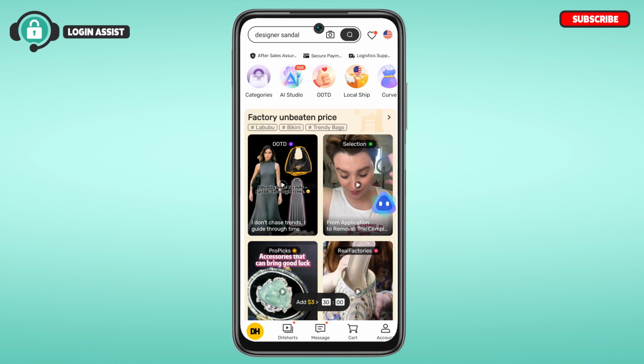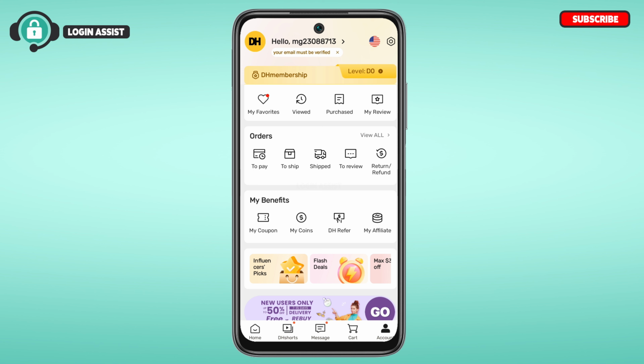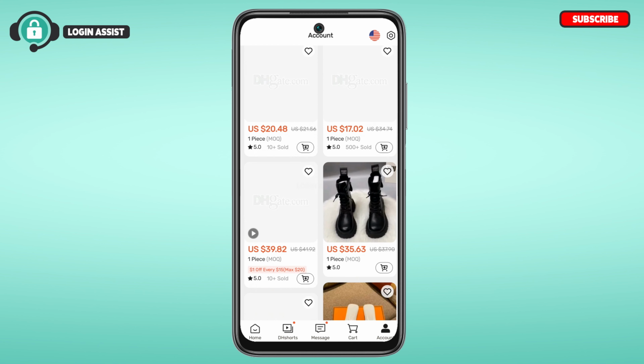Now in order to log out of your account, what you have to do is look at bottom. You'll be able to find various icons over here. Tap on the account icon that you can see at the bottom right corner of your screen. Now you'll be led to your account interface. You'll be able to view your account over here.